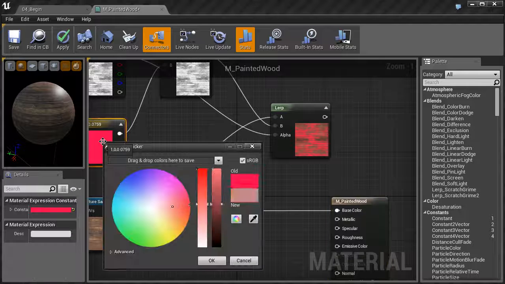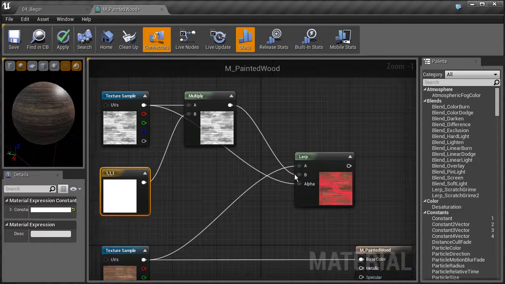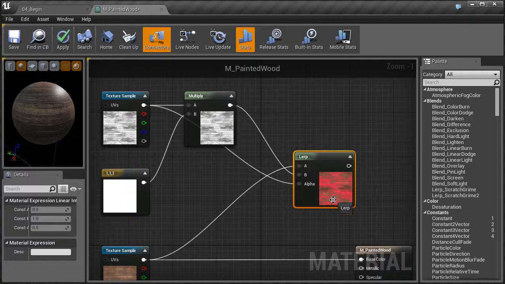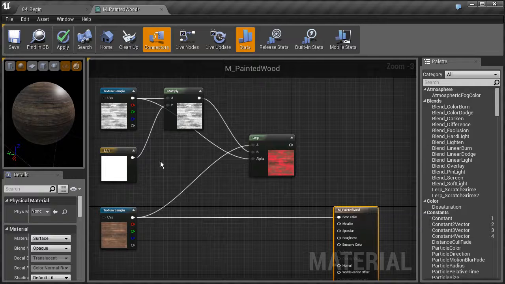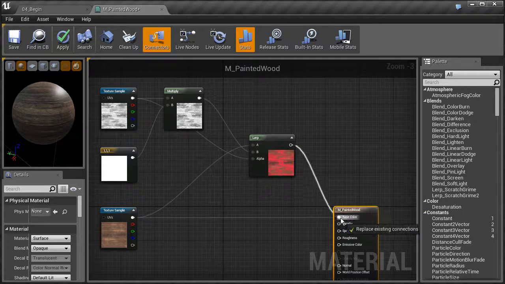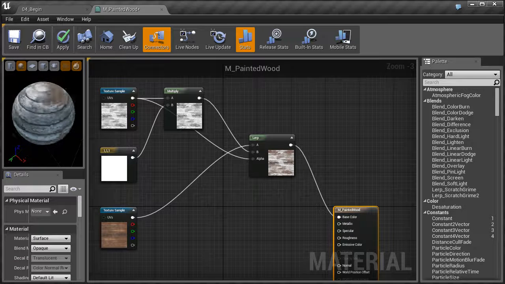So let's go ahead and take this value back to white, so that way we can get a true color again. So 1, 1, 1 across that. And what this is going to allow me to do is basically change that paint color. So I can now take this and I can plug that into my base color. And notice what we get on our output.